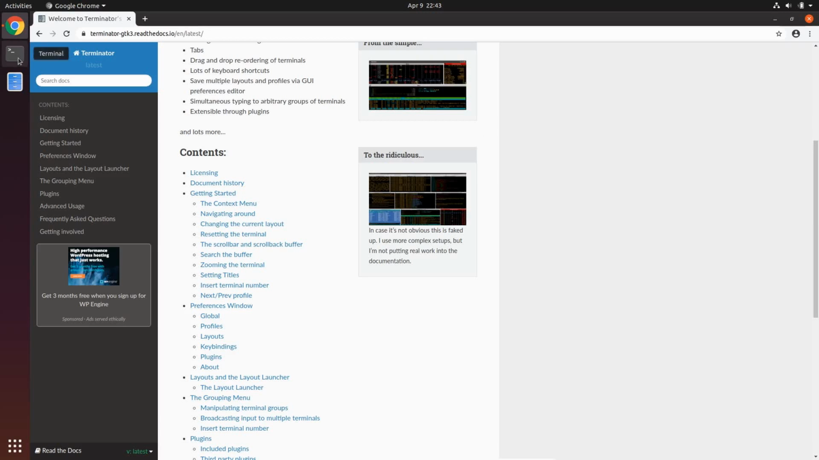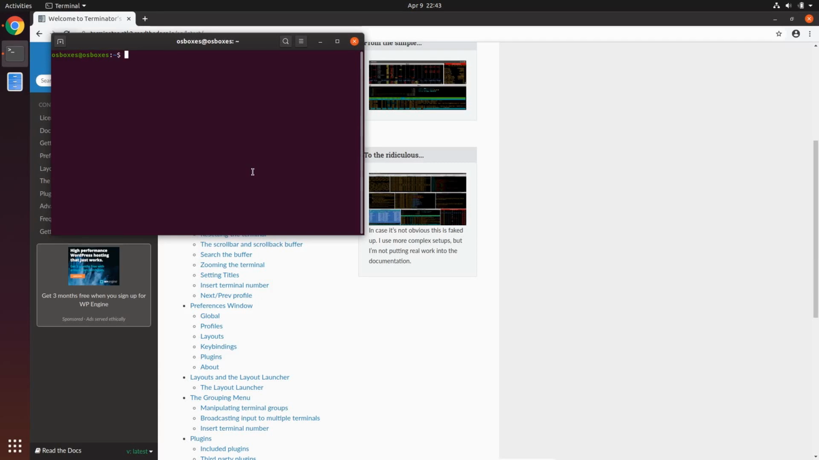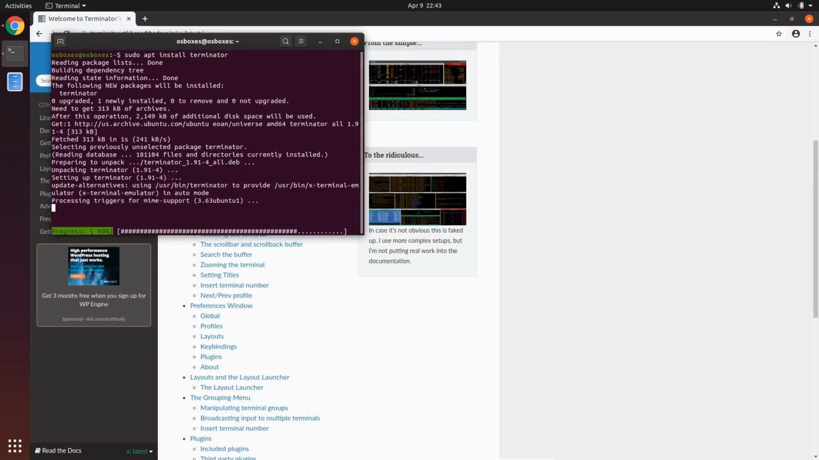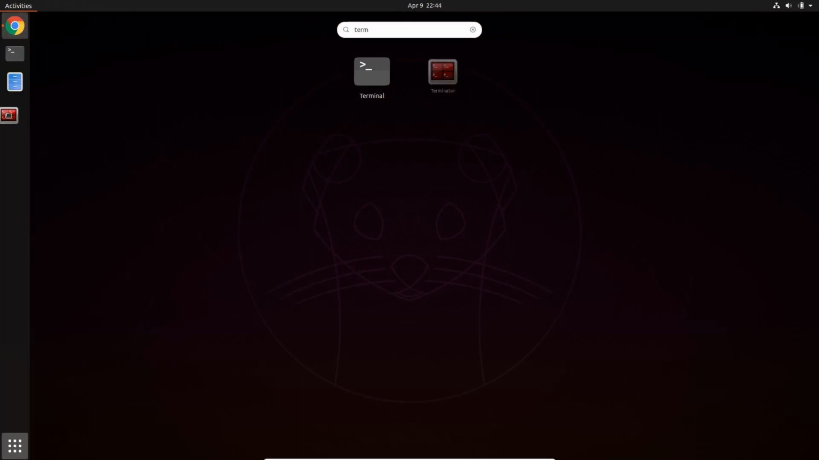So let's open a new terminal. I will use the default that comes with Ubuntu. Just make sure to have your system updated, then sudo apt install terminator, and that's it. Let's dock a shortcut for that and open it.